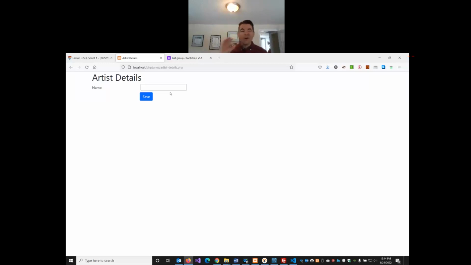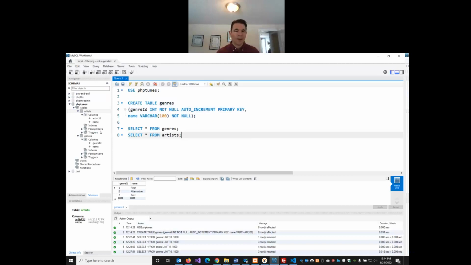Now, this is going to involve a little refactoring in our database because our artist table right now only has columns for ID and name. There's nowhere to store a genre ID. So what we're actually going to do is delete the artist table and recreate it. And when we recreate it, we're also going to have a column.